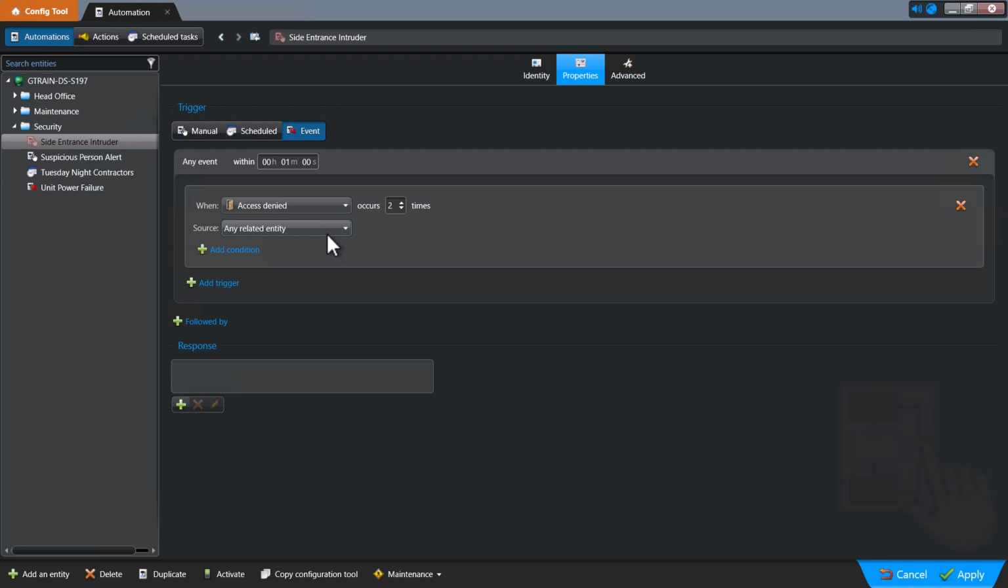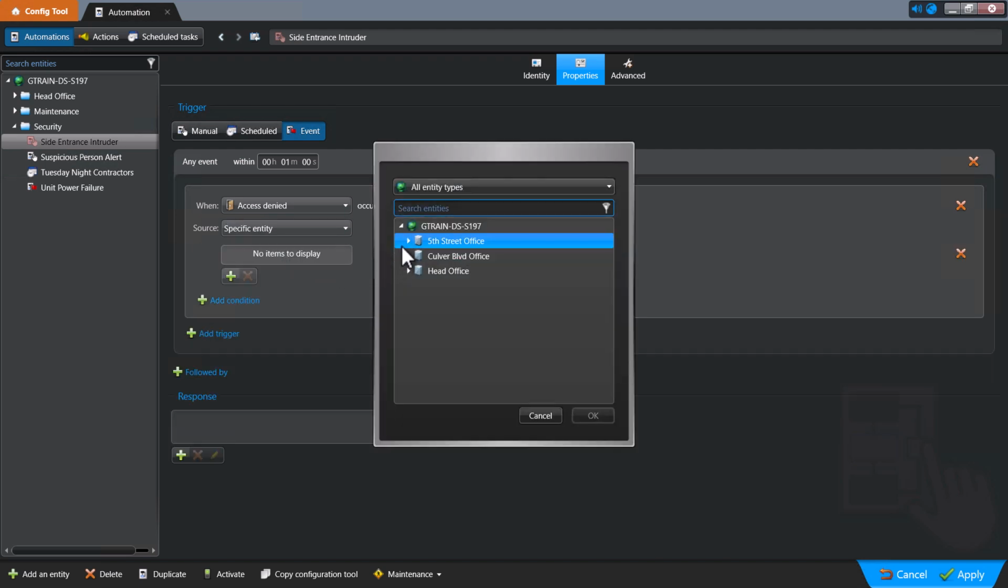Once we have an event selected, we can choose a source or leave it set to any related entity. If we want to choose a specific door to see the event from, we can click on the Source menu and change it to Specific Entity. This is only for the side door, so we can choose the side entrance door from the pop-up window. If we wanted to choose a set of doors, like if we had multiple side entrances, we can use the Control and Shift keys to select multiple entities from this list.